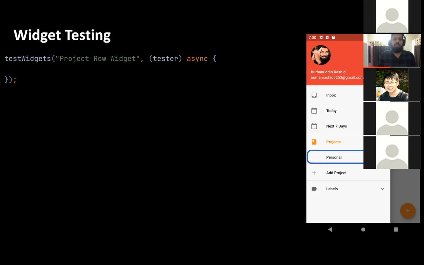So in order to write a widget test, you use a function called testWidgets, which takes two parameters, the name of the test, and a callback that gives you a tester object, which is nothing but a helper class to test your widget.